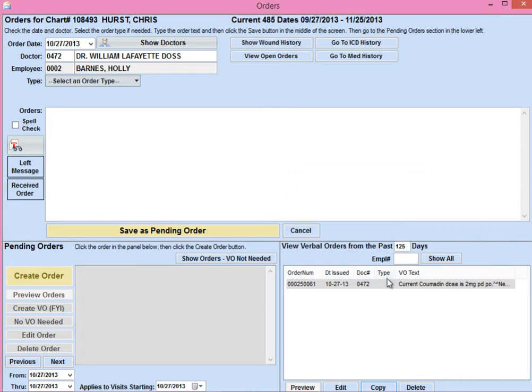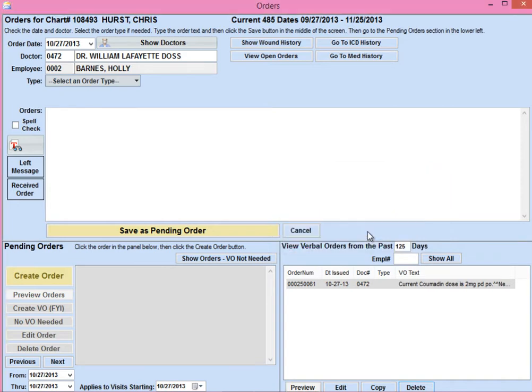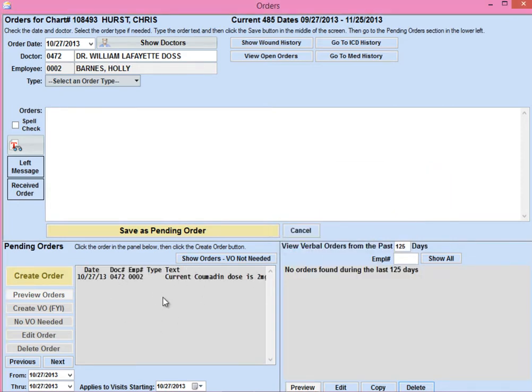The Delete button will allow you to select the order to delete as needed. What you will do is delete the order from the right side and move it back to the pending side. It will ask you if you're sure you want to delete the order, and you click yes. And now it will appear on the left side. A couple of examples of when to use this is if you create an order on the wrong patient and you need to delete the order. Or if you have created an FYI order and you need to edit the text, you'll need to delete it from the right side and edit it from the pending order.